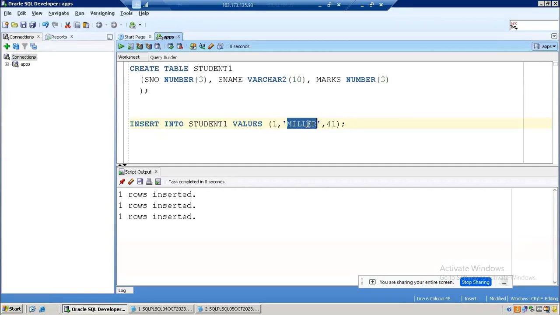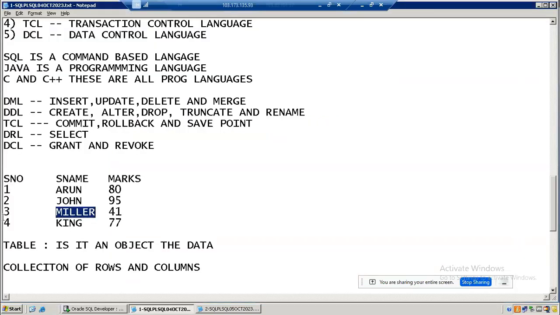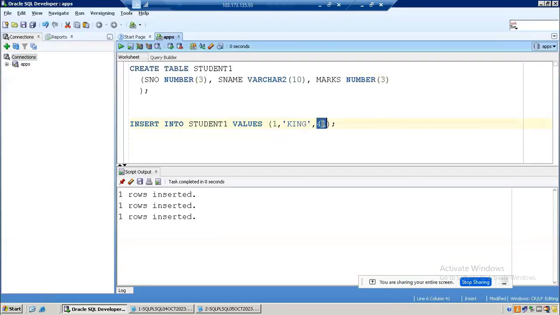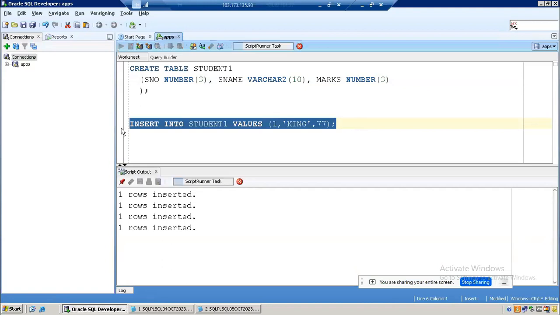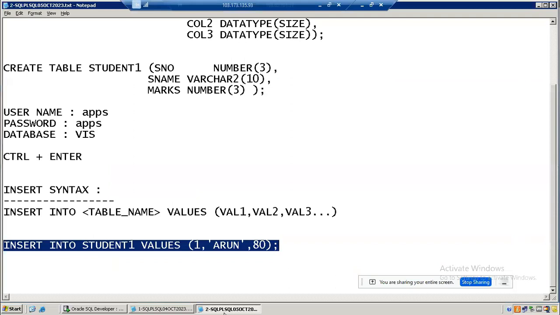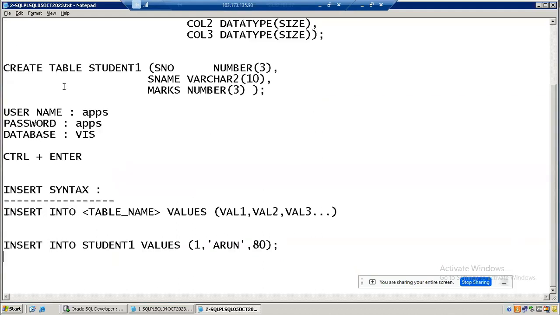We are giving this name in single quotes because this is a character and these two are numbers. Numbers no need to give in single quotes, but characters should be under single quotes only. So three rows are inserted. Next, the fourth row is king, copy and paste it, and 77 marks. So now we have inserted 4 rows into the table, right? First we created the table, and also we have inserted the data into the table. Now we have understood how to create the table and how to insert the data into the table.